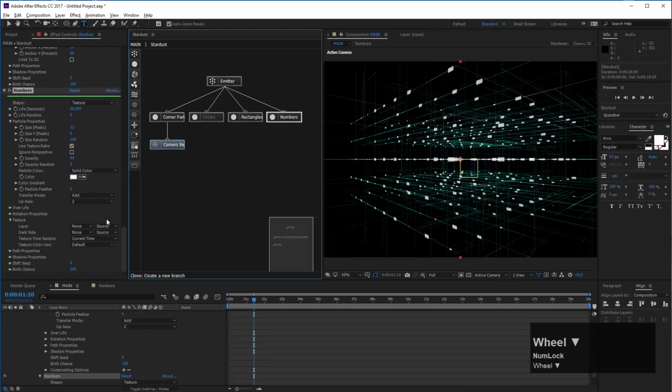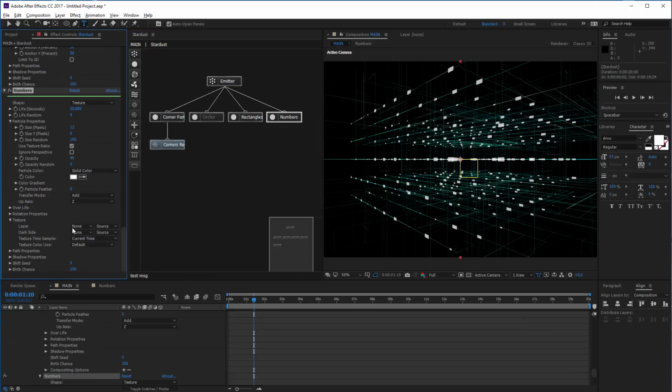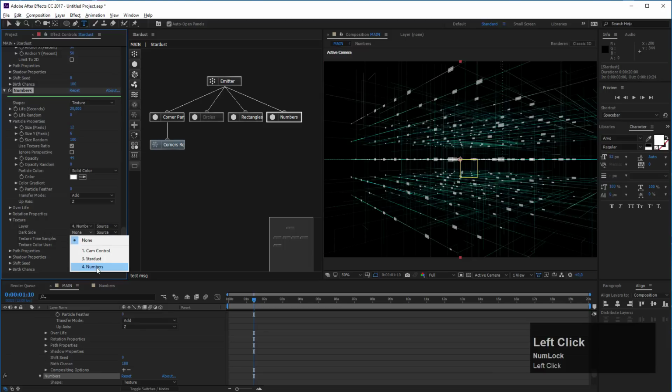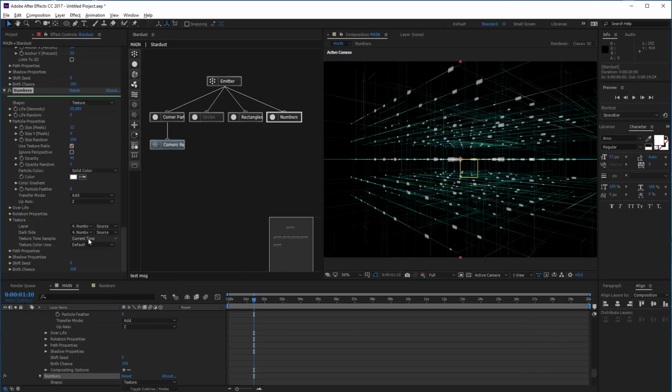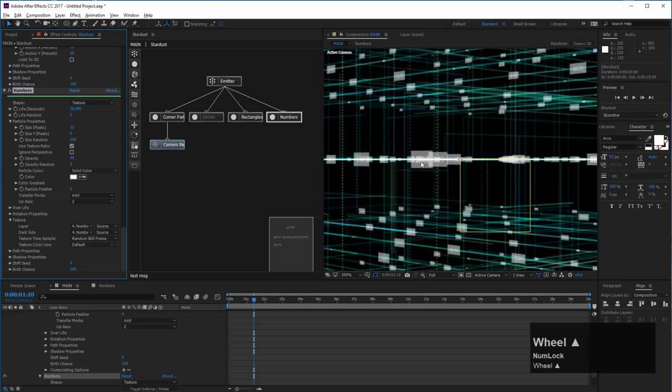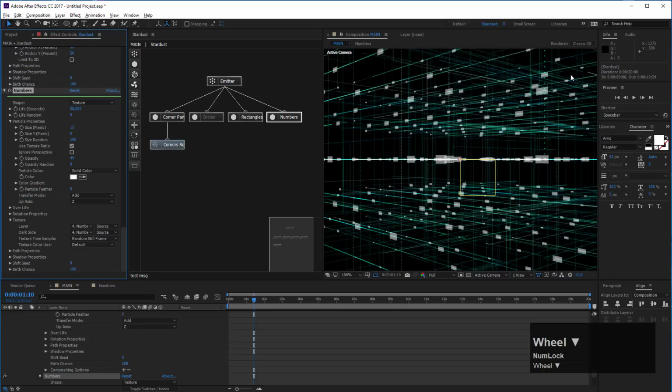I will come down here and there is this texture tab. And in the texture tab, I can now specify a texture for my particles. So let's select the layer numbers here and also for the dark side here so that we can see the numbers on both sides of our particles. And instead of current time, I want to change the sample to random still frame. And if we take a really close look, you see we already see something here. It's a little bit too small for now.